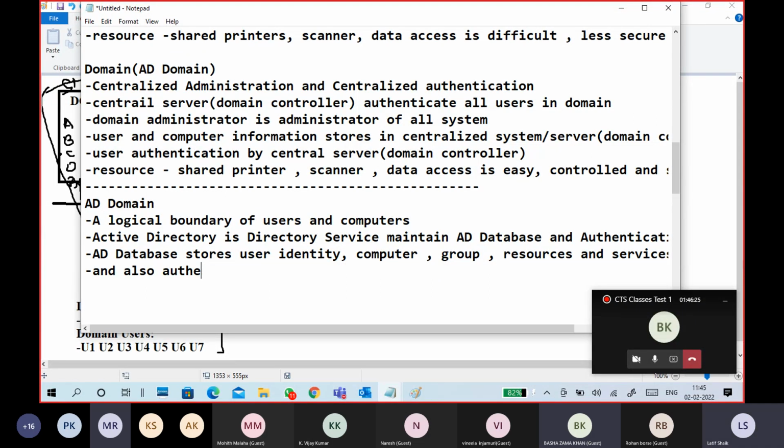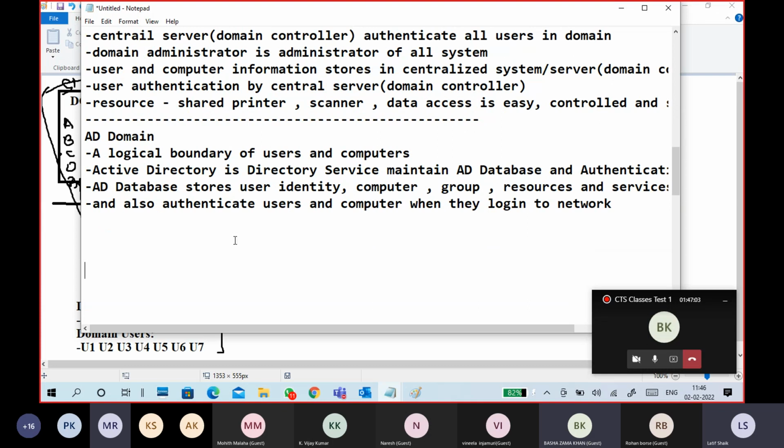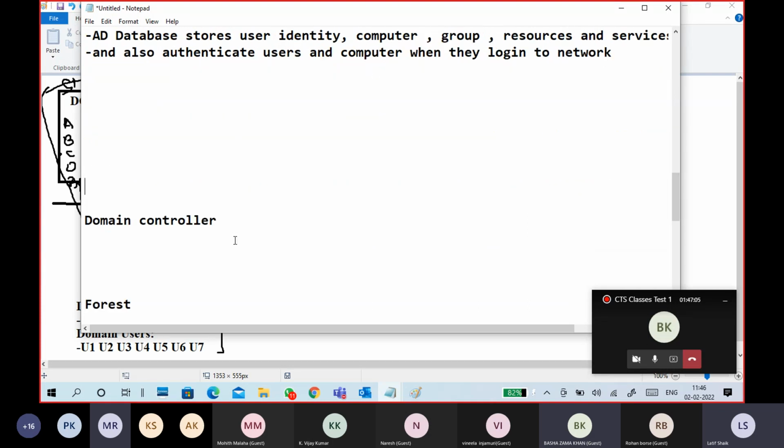It authenticates users and computers when they log in to the network. When they log into the network, it means through the network only. Login to network means, guys, login means individual PC, like we have Windows 10, we log in. That's it. But login to network means you log in to the domain controller. You log in to the domain. So that is the thing.